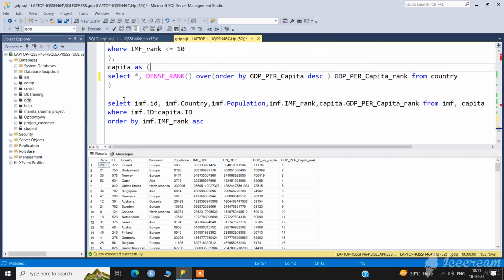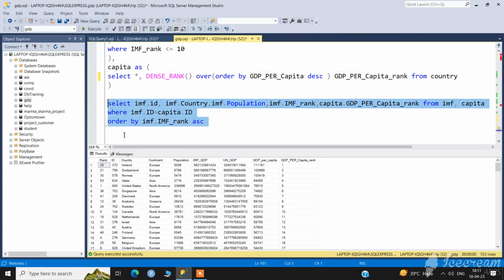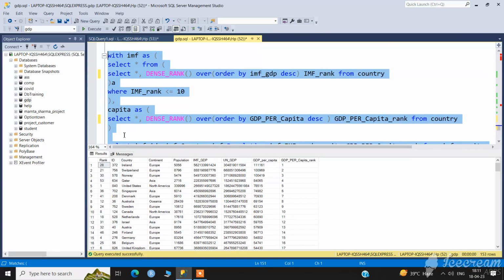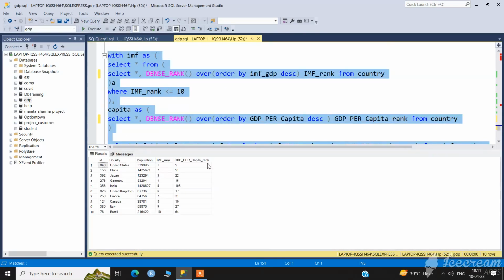I have selected here IMF ID, IMF country, IMF population, IMF rank, GDP per capita rank from the IMF and capita tables. Then I have written where IMF ID equals capita ID and order by IMF rank, and I have selected all this query and run this, and you can see here what I have received.